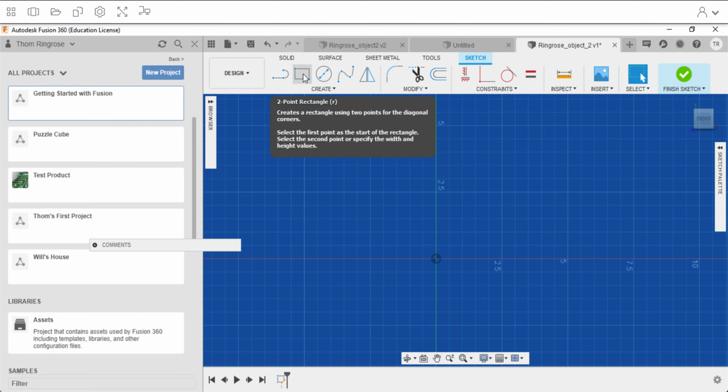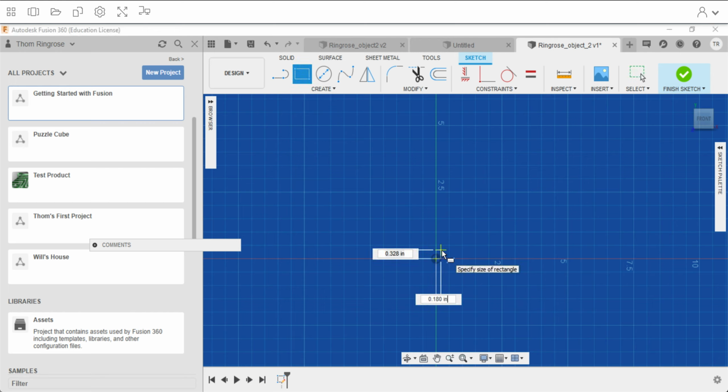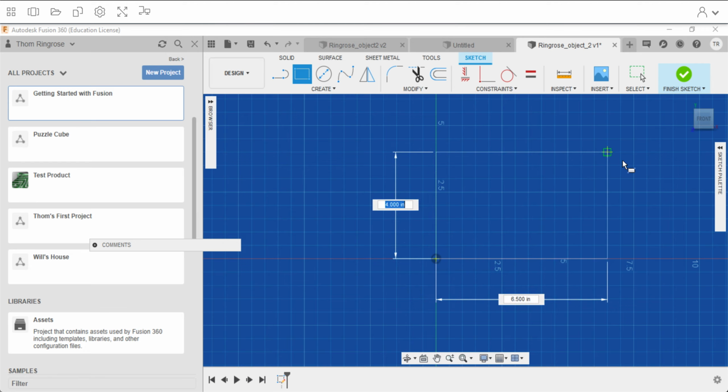So grab my 2-point rectangle. What this means is my first mouse click will set the first point. Second mouse click will set the second opposite corner. And I always want to start at the origin. Up, and away. And I know this is 3.5.